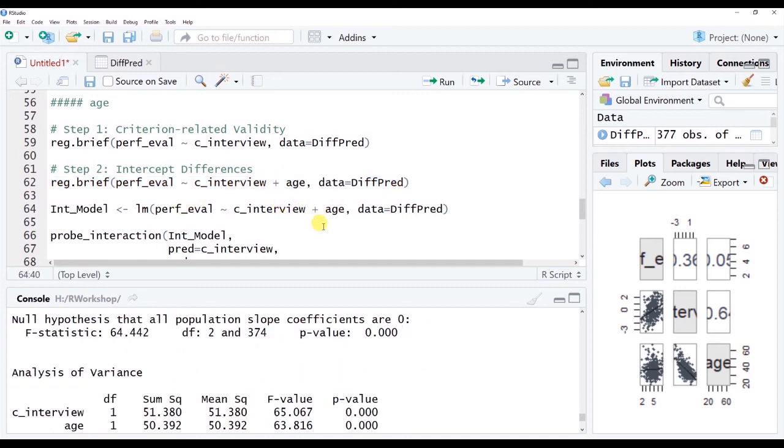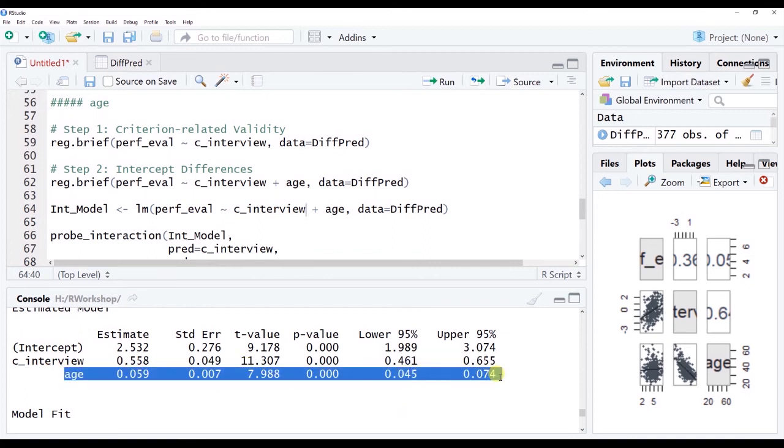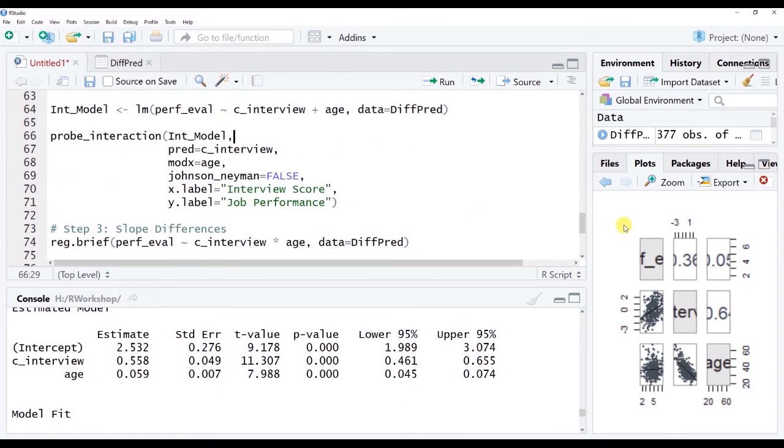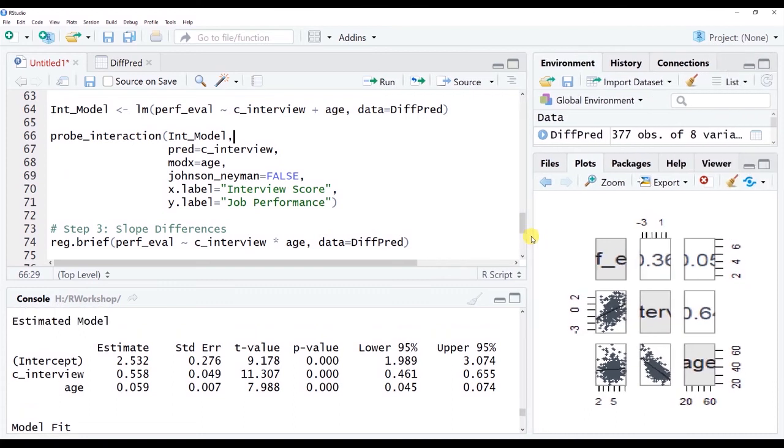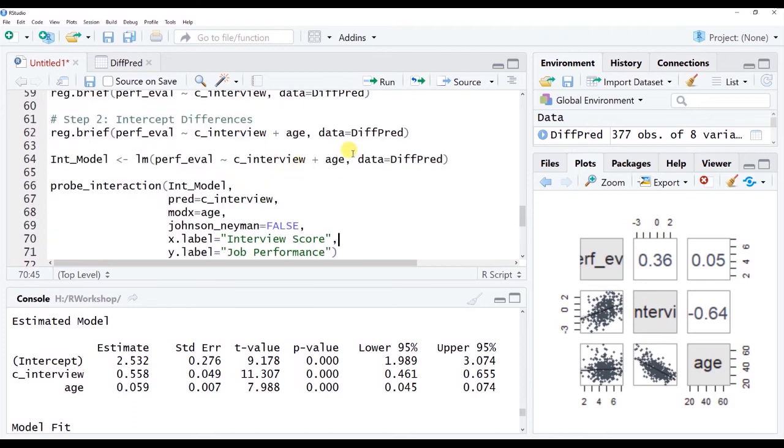All right, so because we found a statistically significant effect for a moderator variable here, now we should probe that interaction, or at least you can if you want a visual determination here. This positive value here indicates that as people get older, their intercept values tend to be higher, okay? And so let's see what that looks like by probing the interaction.